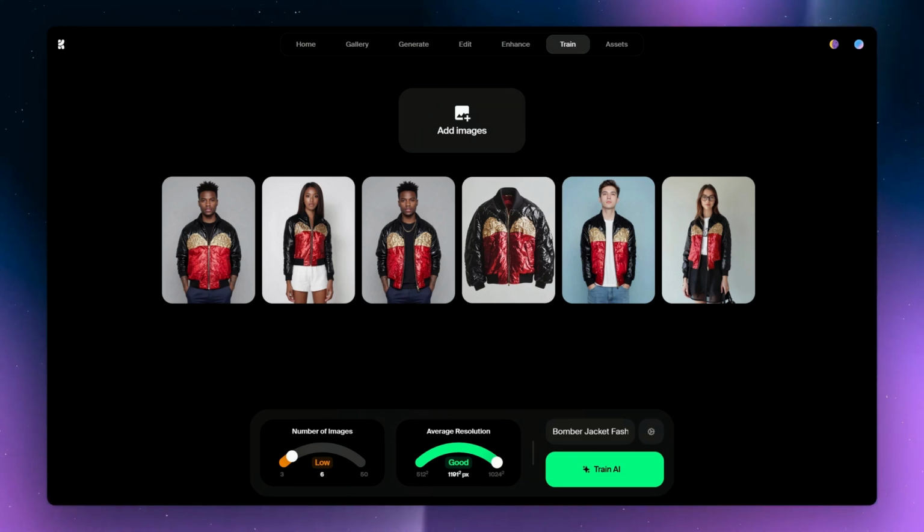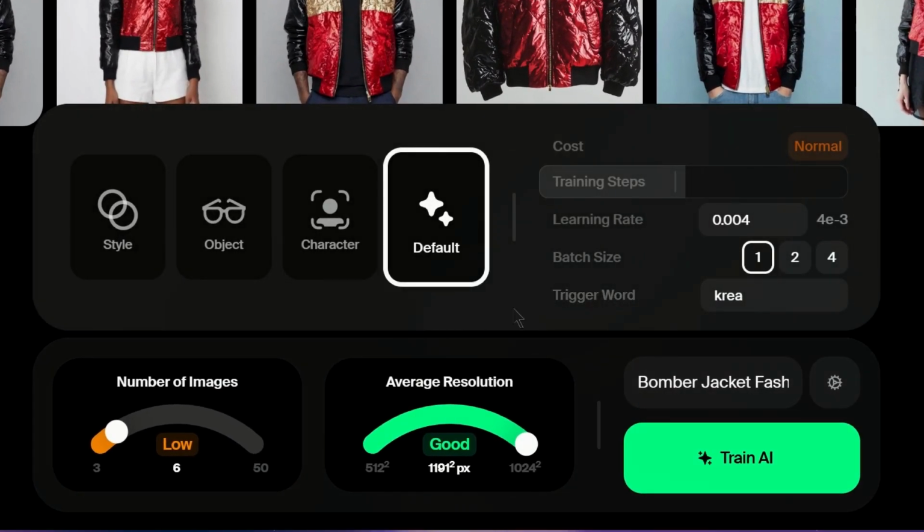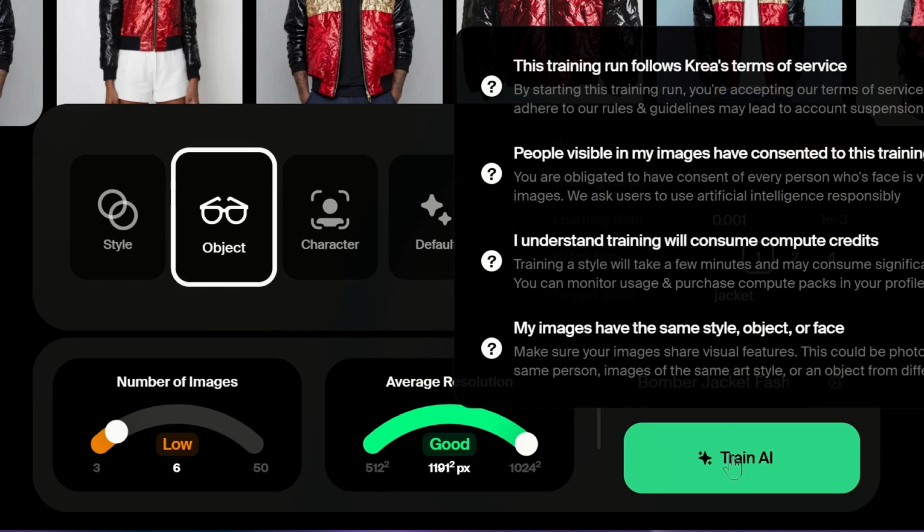And now we're going to take a look at the settings below. So here you have a few options that you can choose from. Of course, we will go with objects. As I already told you, you can also go with character or style. And I will recommend you to go with the default settings that are here. You can play around with them, especially if you have something that is, as I already mentioned, very, very complicated or complex, then it might be worth to go with higher training steps or batch size. But in this case, we will go with the default settings, and for the trigger word I'm going to use jacket, and then we're going to start the training.